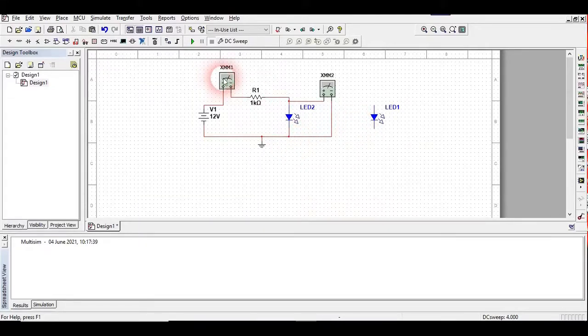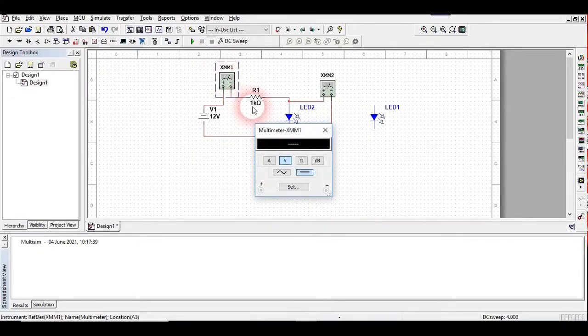So just see here, now I am going to click on this first multimeter. I am going to click on this A button, so that this multimeter behaves like an ammeter.